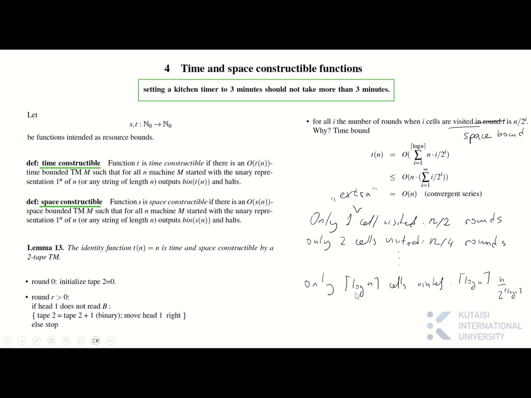So what is the length of the thing? If I did n increments, what is the final length of the binary string? It's log of n, rounded up. So I only have to do it log n times. So only log n cells are visited in n divided by 2 to the power log n times.